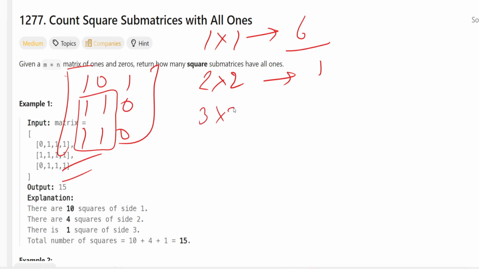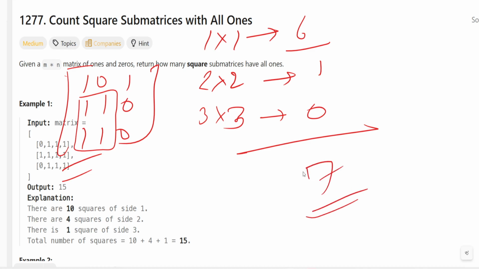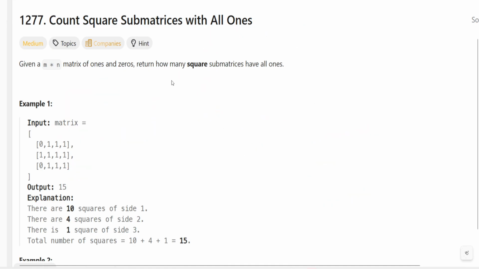Now talk about 3 cross 3. 3 cross 3 is not possible here, so nothing is coming. Add it all and you will get 7. So you have to return 7. I hope you understand the problem. Let's understand how to code it. So can I say you understand the problem intuition?